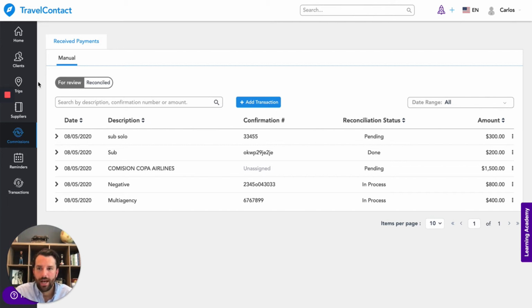As you'll see on the left-hand side, now there's a new section called commissions, which only the admin or agency owners will see. When you come in this section, you'll see a new tab called manual, and then you'll have two sub-tabs, for review and then reconciled.